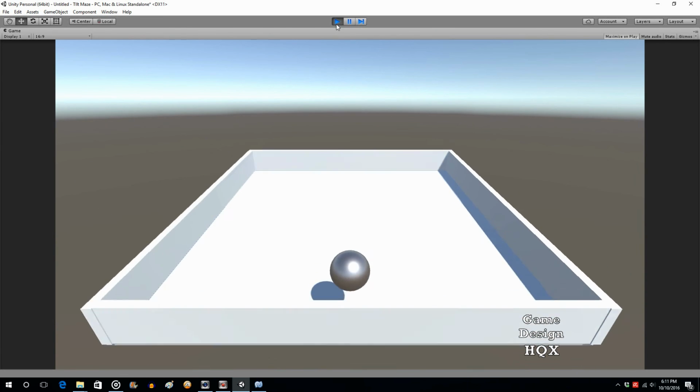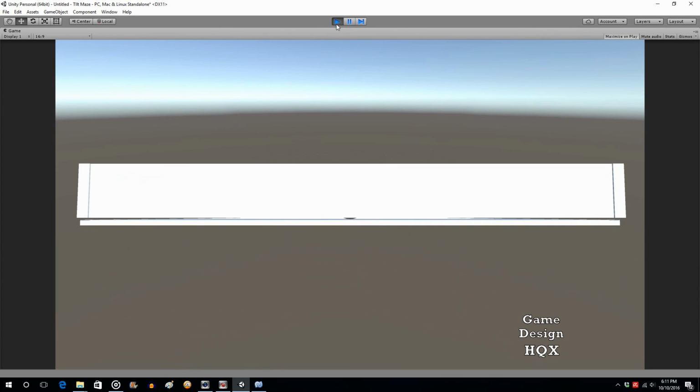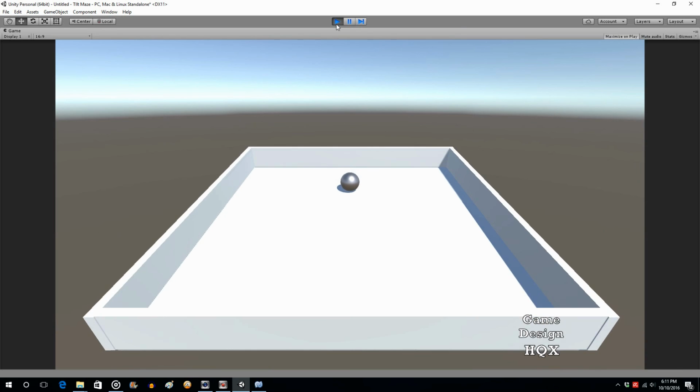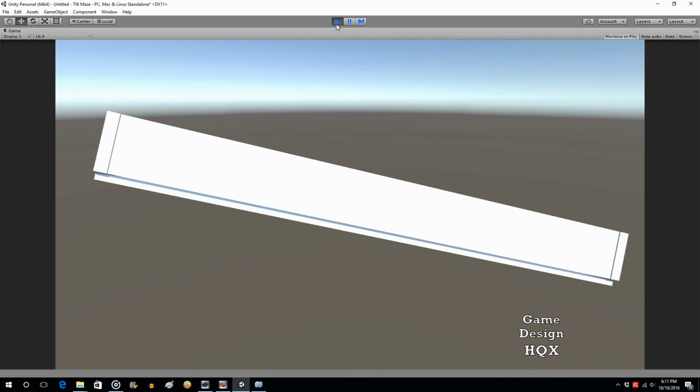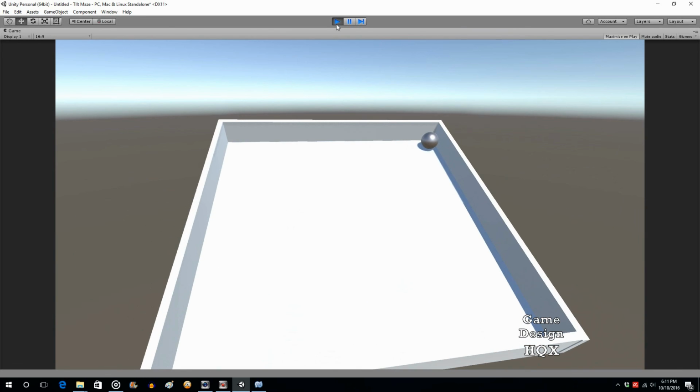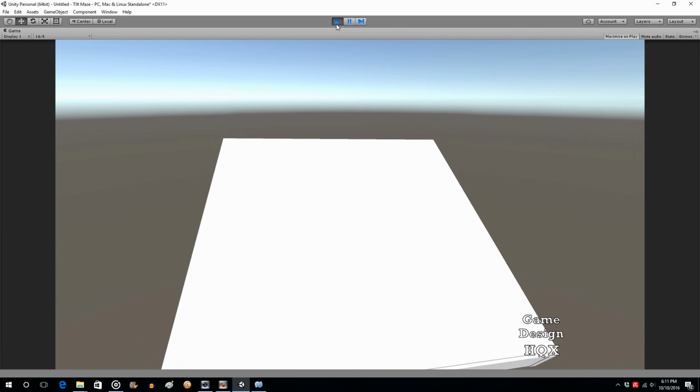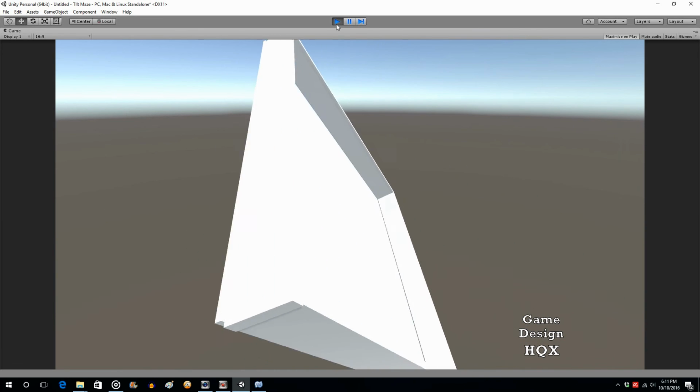So there you go. That is the basics of making a 3D maze, or a tiltable 3D maze. Now there's certainly other things we have to do. For instance, there's no limitation. I can tilt this all the way around and dump it. Probably don't want that to happen.